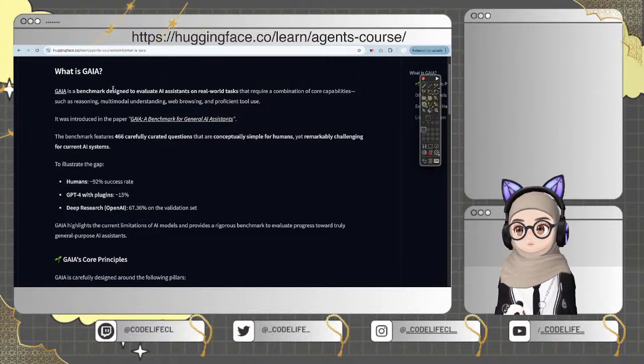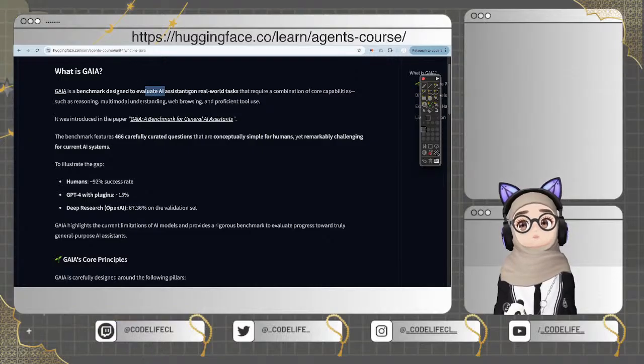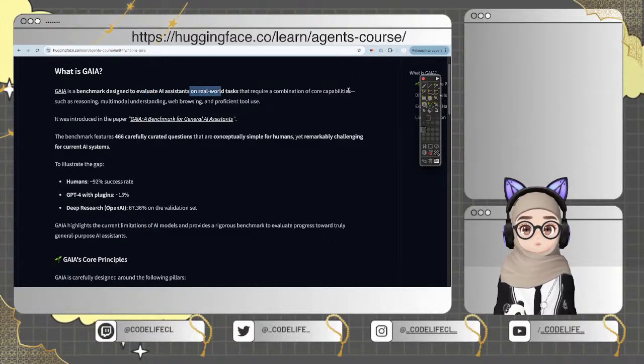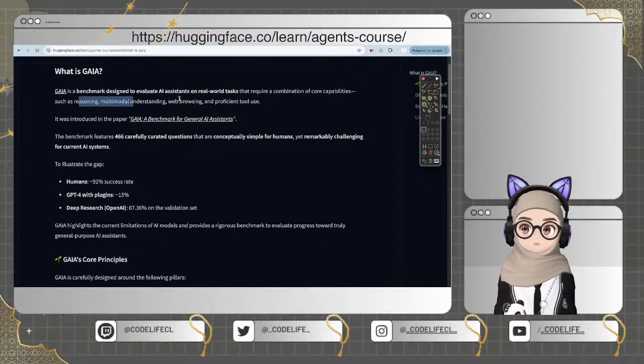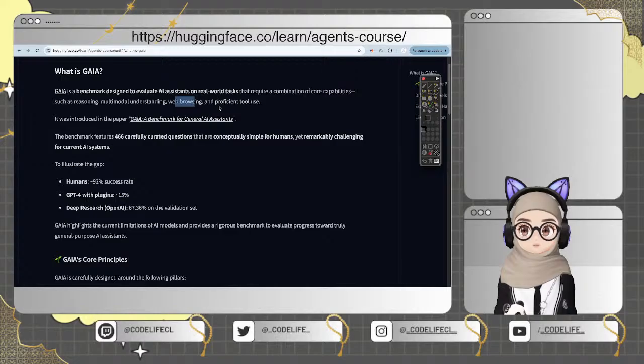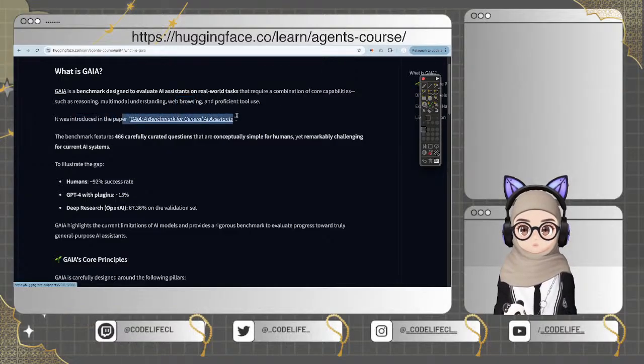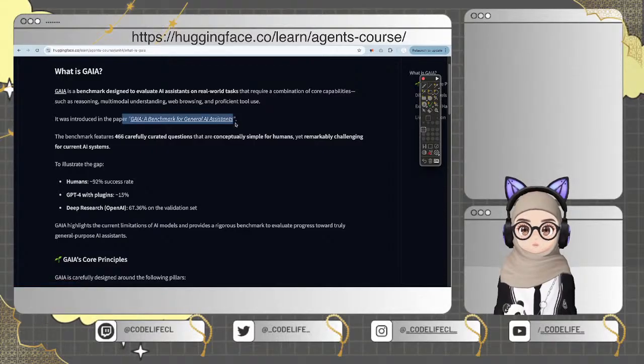Gaia is a benchmark designed to evaluate AI assistants on real-world tasks that require a combination of core capabilities such as reasoning, multimodal understanding, web browsing, and proficient tool use. It was introduced in this paper, Gaia, a benchmark for general AI assistants.